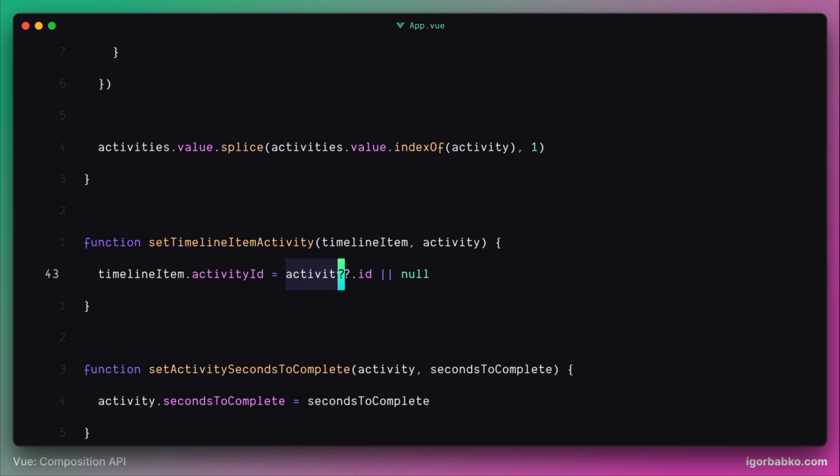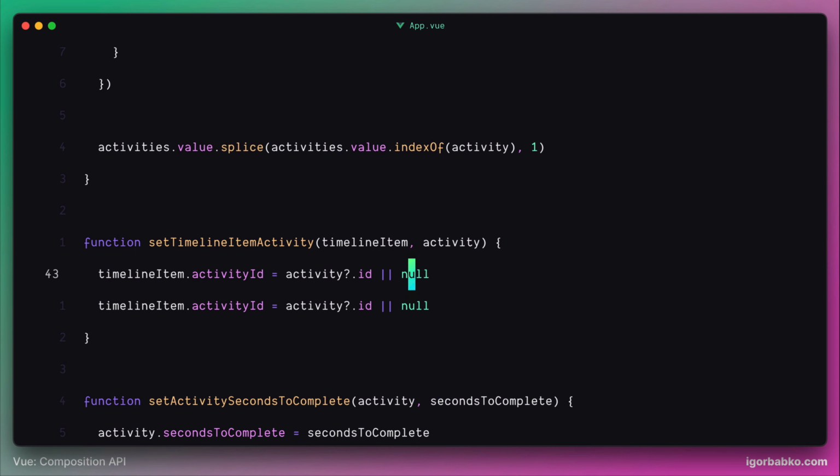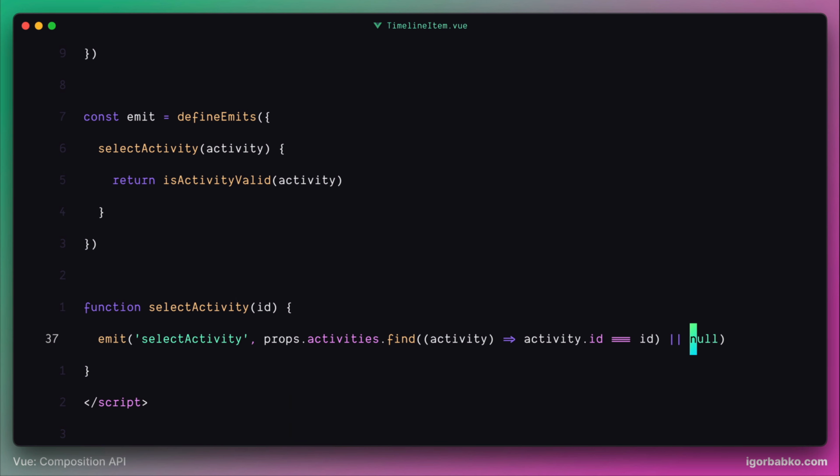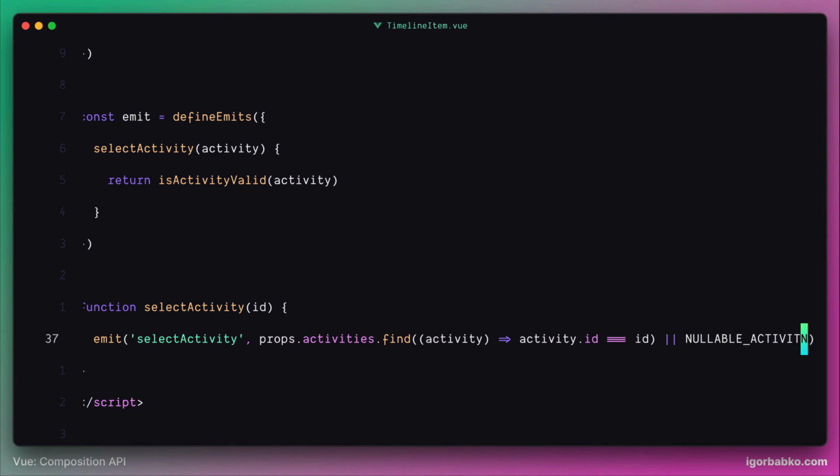So there is no need to use this optional chaining operator in here anymore, and also fall back to null value. We could just easily rewrite this in the following form, by using normal assignment without any additional null checks. So to make it possible right here, we no longer can return simple null value. Instead, we're going to return nullable object, which is going to represent empty activity.